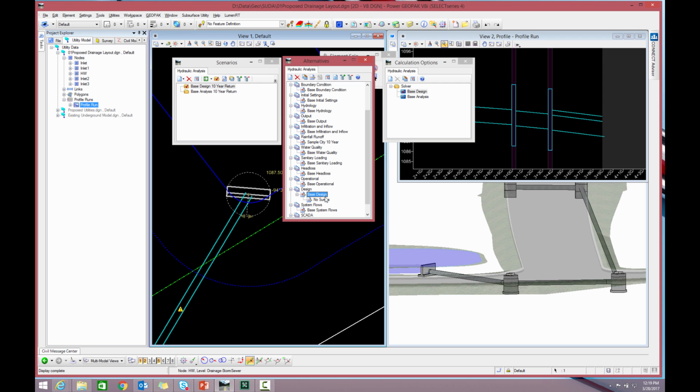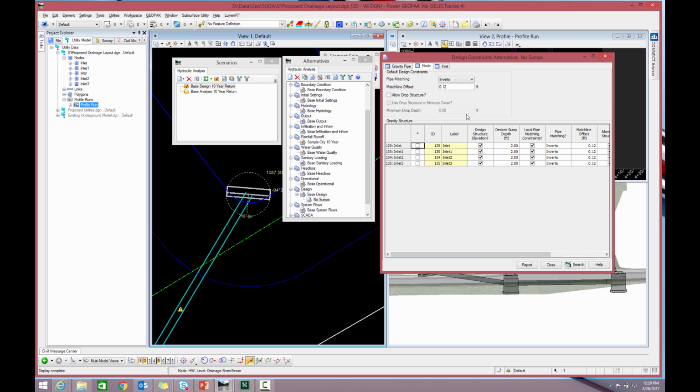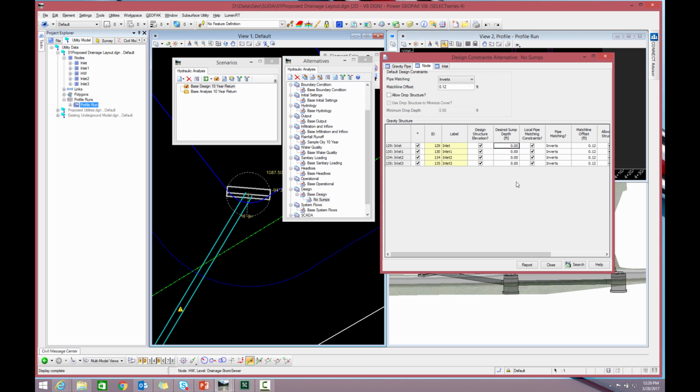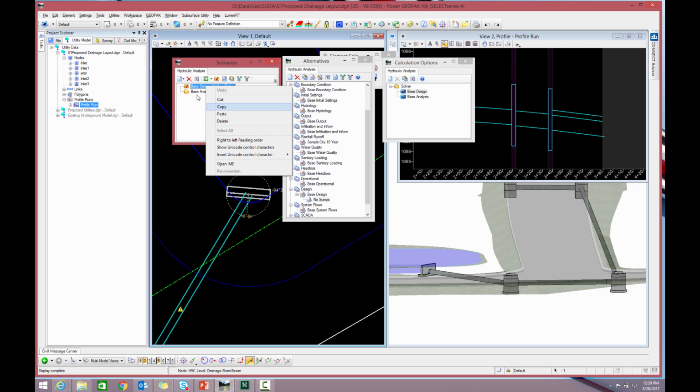All I'm going to do is go into this particular alternative and find the one property that controls the sump depth, which is desired sump depth, and set it to 0. I'm going to set them all to 0. Now I want to run that scenario, so I'll come over to my scenarios, create a new child, and call this no sumps.